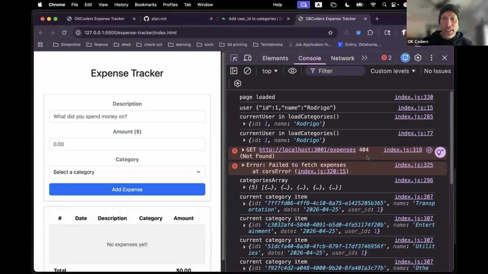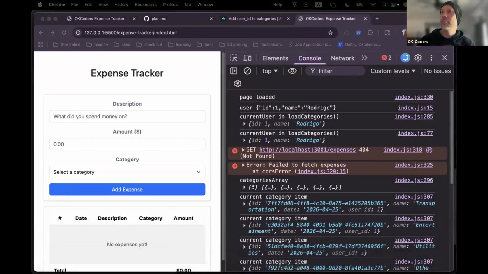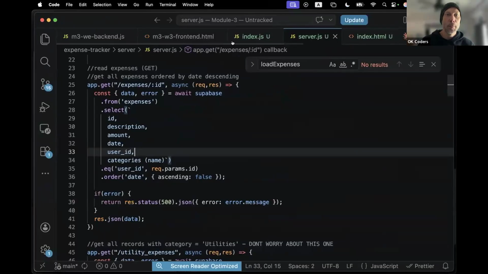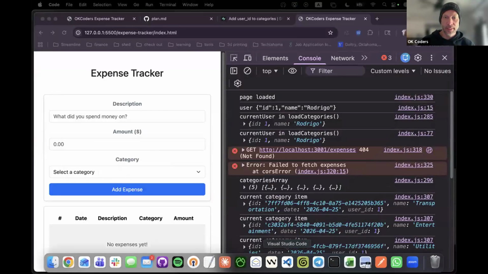I did want to look at why I'm getting a 404 here though. Oh, I think I know why. Let me see. 318.